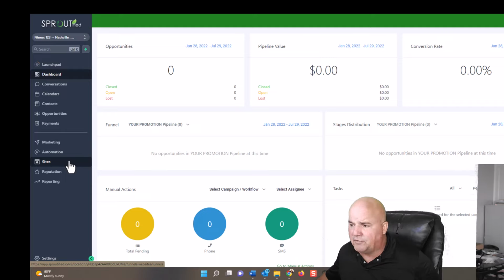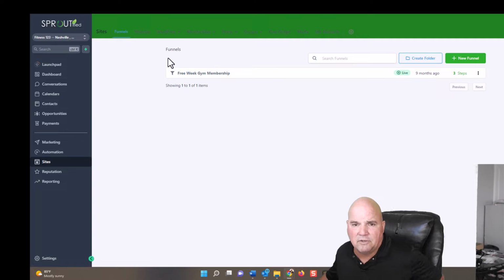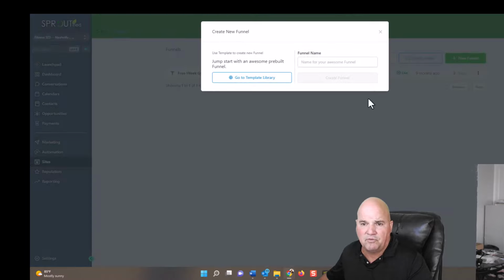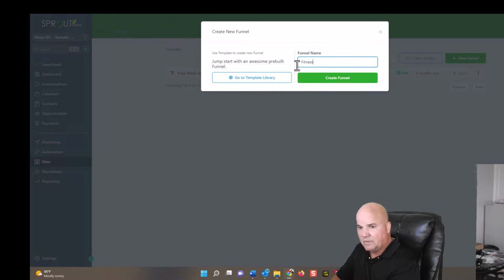So the first thing that we're going to do is go into sites. Under sites here, we've got funnels, websites, WordPress. You can do WordPress in here. Forms, surveys, chat widget. You can put a chat widget in your contact form. But what we're going to do is build a funnel. So we'll just click on new funnels. We're going to build it from scratch. And we're going to call this fitness landing page.